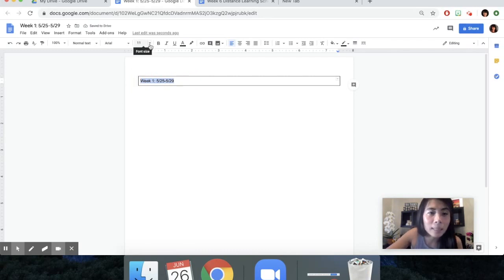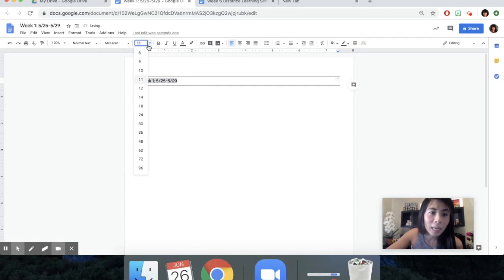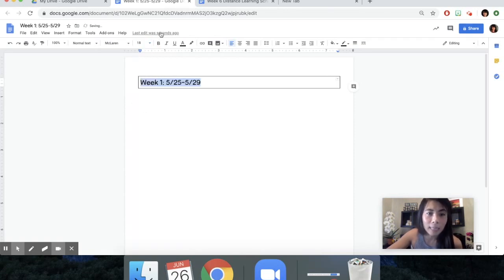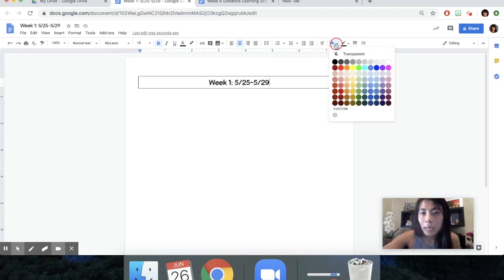I'm going to highlight it, pick my font, McLaurin, size 18, bold, and then center. I also like to pick a background color so that the words pop. So pick background color, and the color scheme row that works the best will be the third one because it's light enough so that the text and the background color doesn't get muddled together.